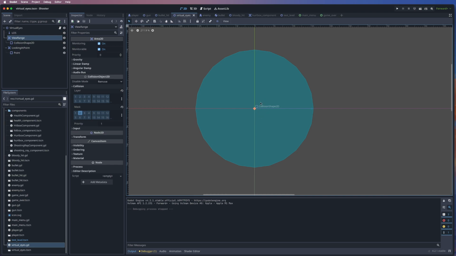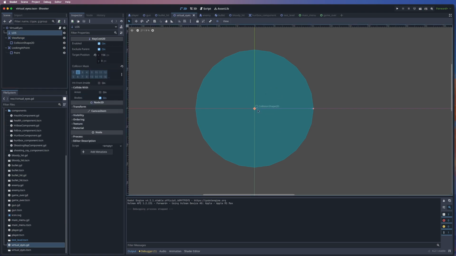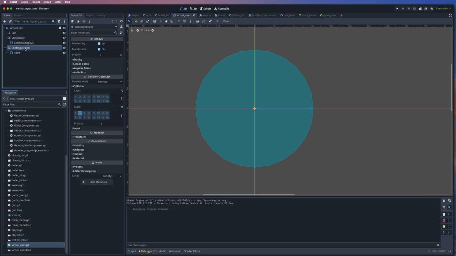the ability to see. Will trigger this component, and then it will calculate if whoever owns this component is actually able to see the player. The LOS is the line of sight, so it's basically a raycast here, which is manipulated by the code to see, oh, am I able to see you? Where am I able to see you? And the looking at point is this little dot here in the middle.